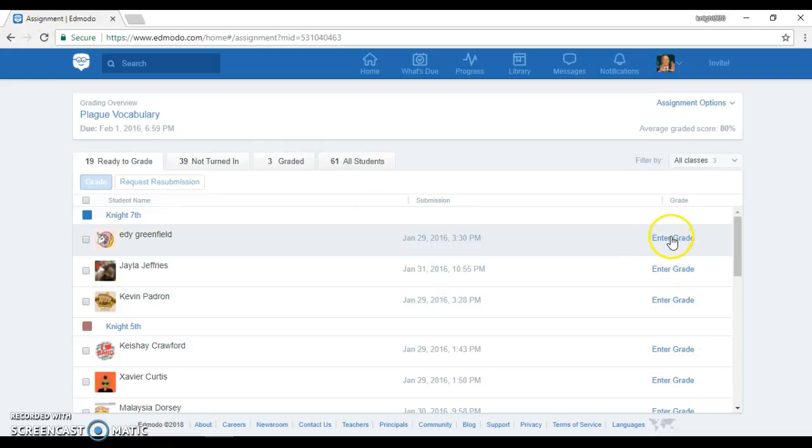But if it was, I would put it right there. So you put the grade in out of 10 points or however many points you make the assignment. So let's say for this student right here, she got 10 out of 10. I'll save it. And there you go. Post her grade immediately.